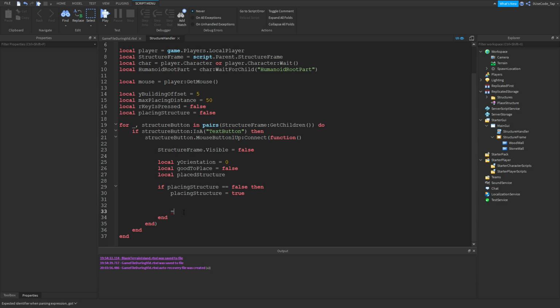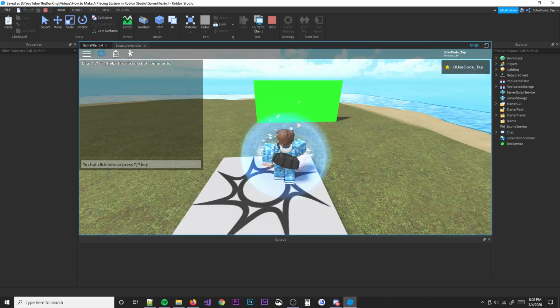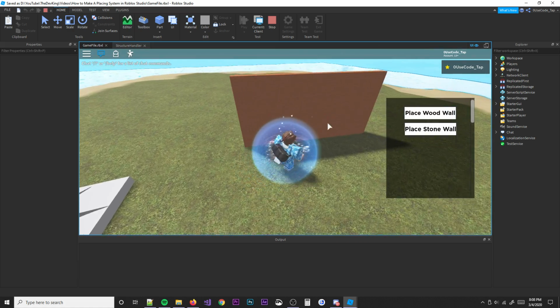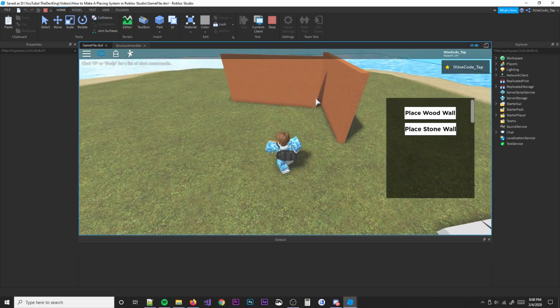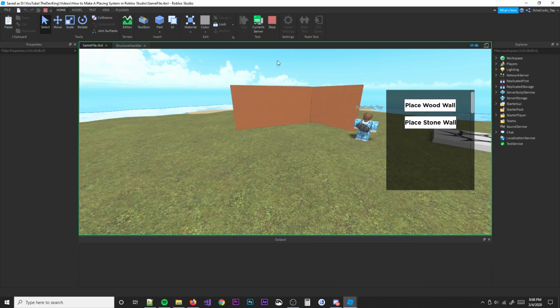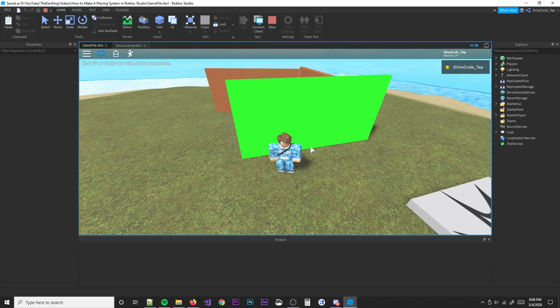Then we're going to get our structure. We're going to do local client structure, because this structure at the moment will only be visible to the client. Whenever you place it and have the green thing, whenever it's all green and we're placing it, we only want the client to see that. If everyone saw that, it would look kind of weird. As you can see here, right now it's green, but when I place it, it looks right, and no one can see the green version of it. They can only see the actual thing right here. As you can see here, they can see the walls on the server.